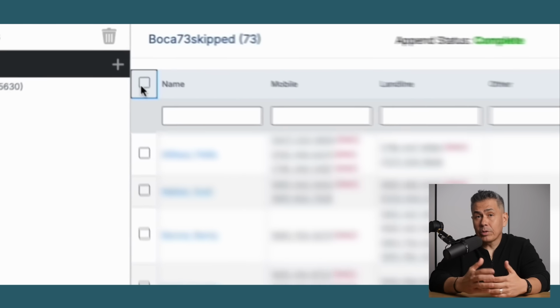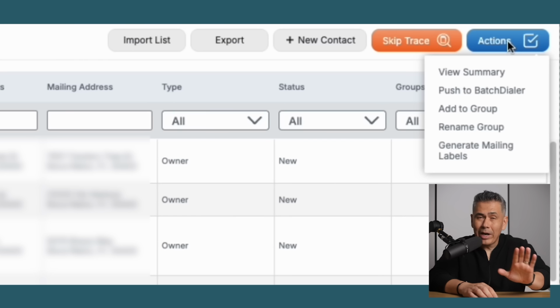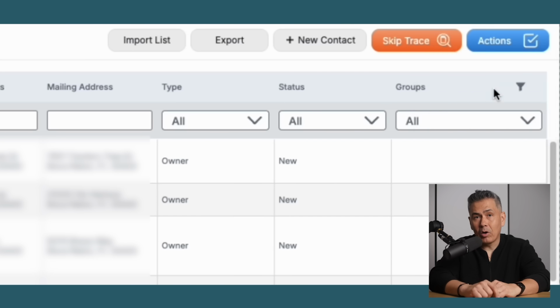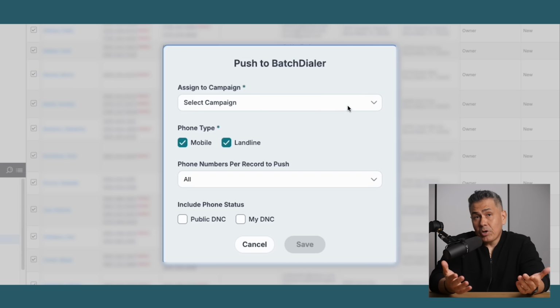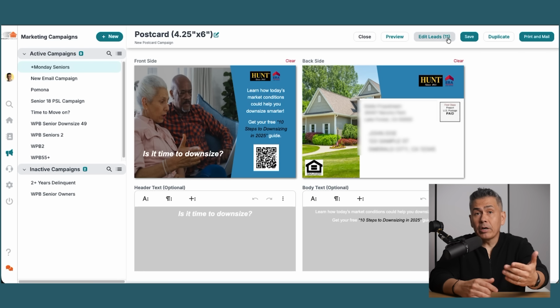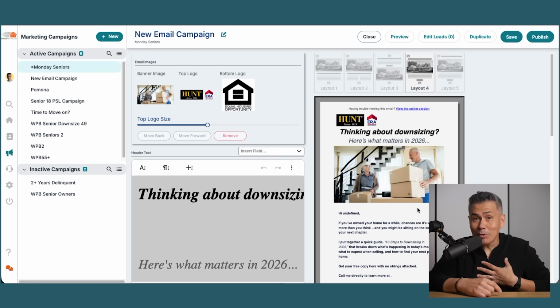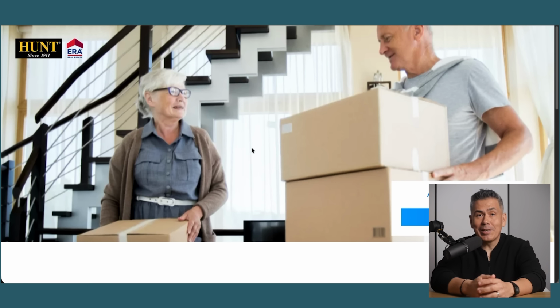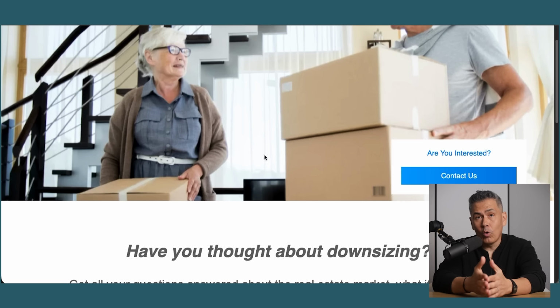If you're operating with larger lists or working as part of a team, you can push those leads right into Batch Dialer and manage outbound calling at a much higher volume. Besides calling, you can send postcards, launch email campaigns, and my personal favorite, create landing pages that speak to the specific type of owner you're trying to connect with. All of this works together to support a connected workflow from research to outreach.